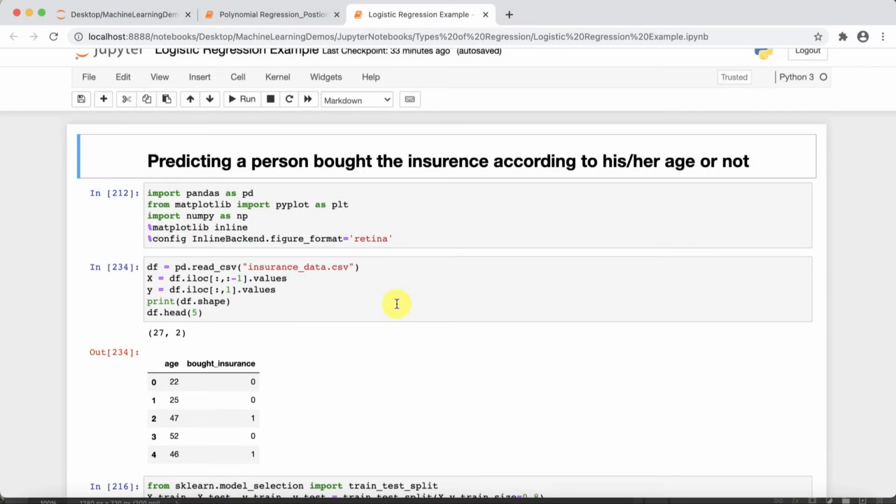Hello everyone, my name is Dr. Kunal Patel, and in my previous video we have seen the theoretical concepts of logistic regression. Now we are going to turn that concept into a practical example. In this example, we are going to predict whether a person bought insurance according to his or her age or not.